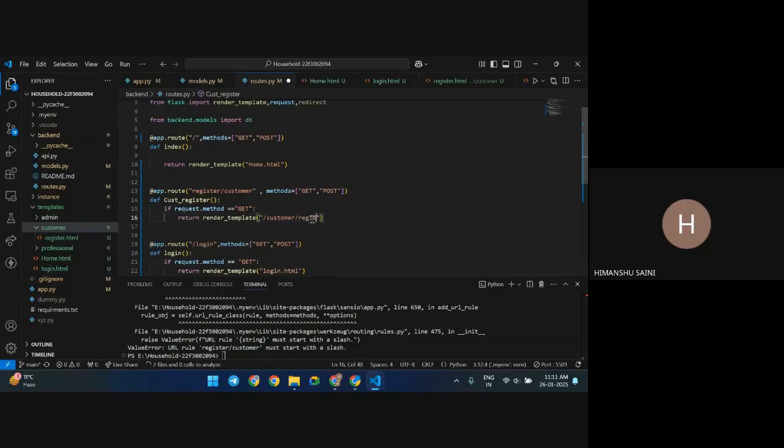So register.html. Here we will give the relative path, not absolute. This render template looks for a file inside this templates folder. Inside templates we don't have register.html directly. Inside the customer directory we have this register.html, right? So it will go to templates, and after that I have to specify the path: inside templates, go to customer and then register.html.